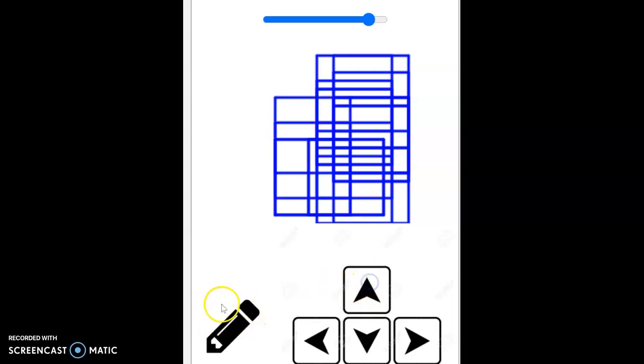So yeah, that's how this app works. It's a drawing app where you can draw shapes. Yeah, shapes, rectangles, and squares. Those shapes. So yeah, that's how that works.